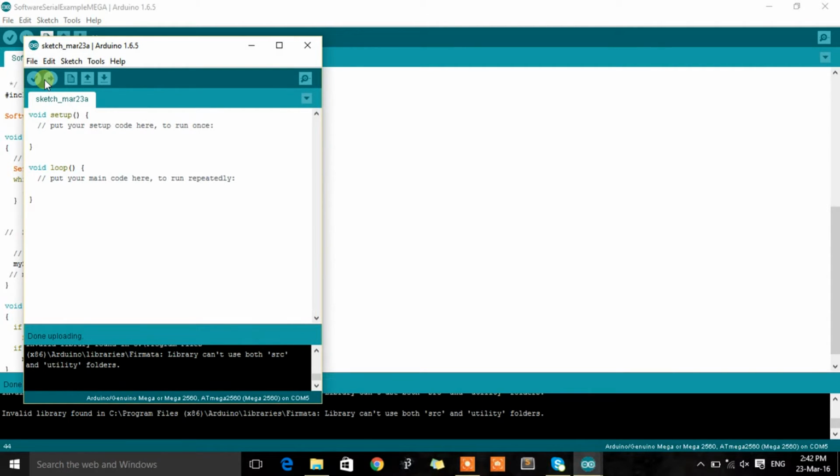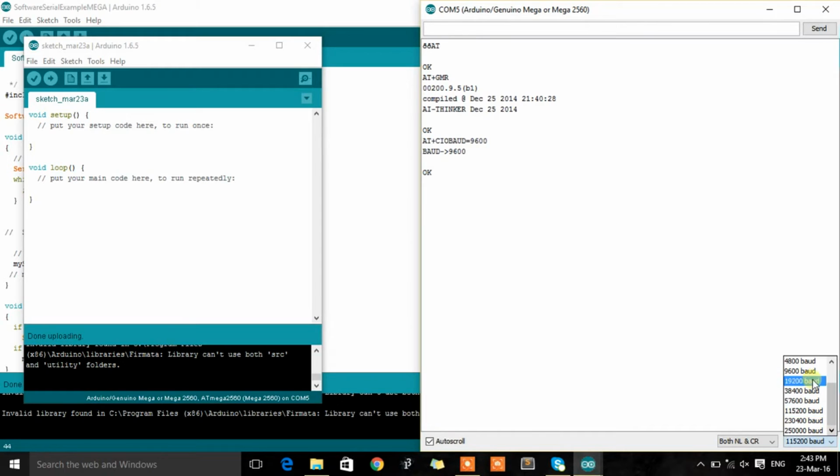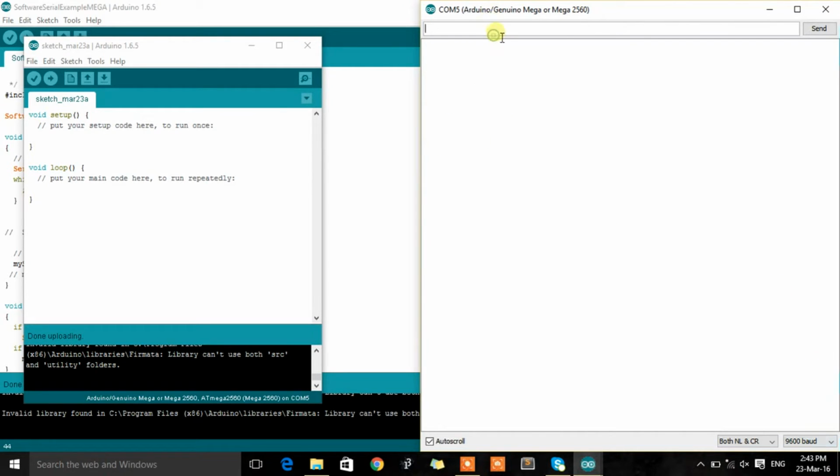Okay, done uploading. Open the serial monitor. Now I will change the baud rate to 115200 and let's see. Okay, it is working perfectly at this baud rate. Now the AT command for changing the baud rate is AT+CIOBAUD=, and we write our desired baud rate, which is 9600. So it is done, and we can now communicate with this module at this baud rate.